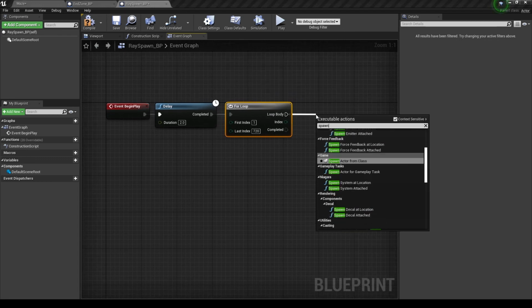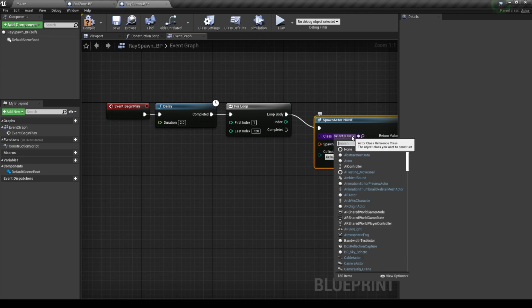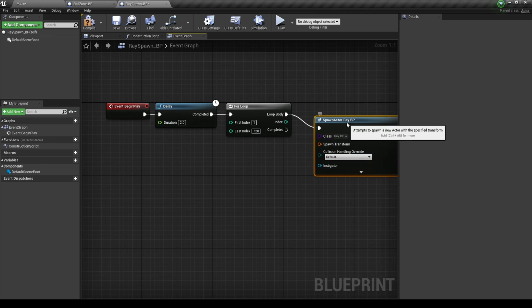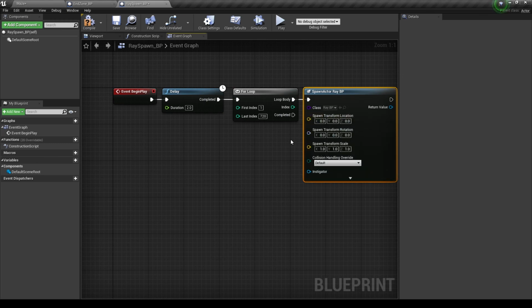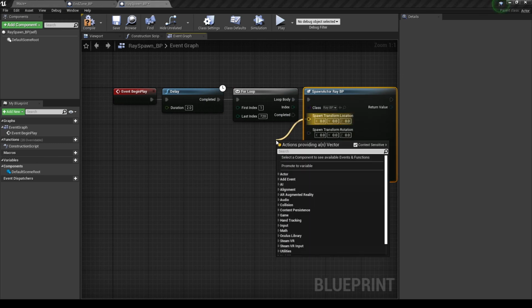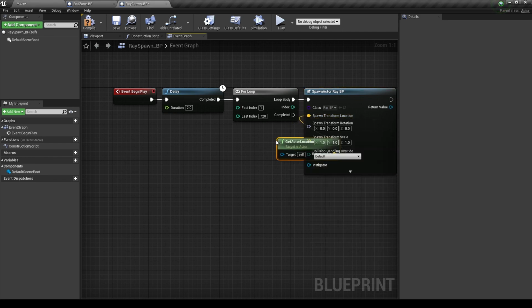We're going to go ahead and spawn an actor. And that's going to be the ray blueprint. All right, let's go ahead and expand transform here. So we're going to spawn everything from the same place that this actor will be at.